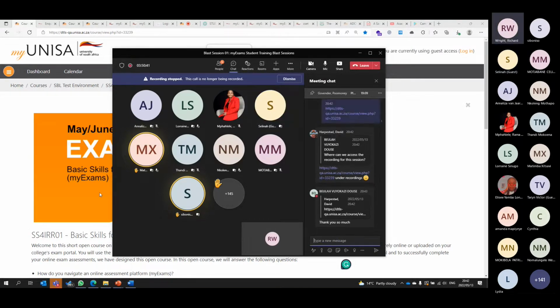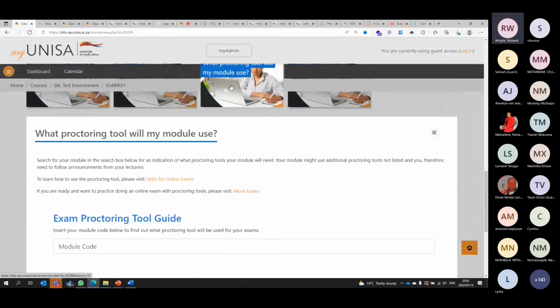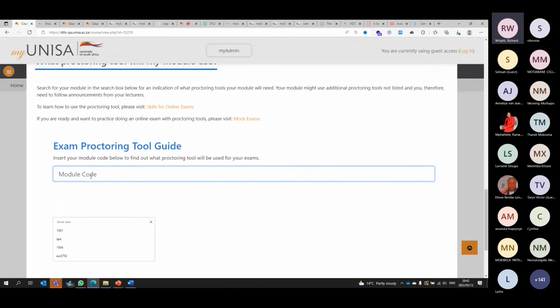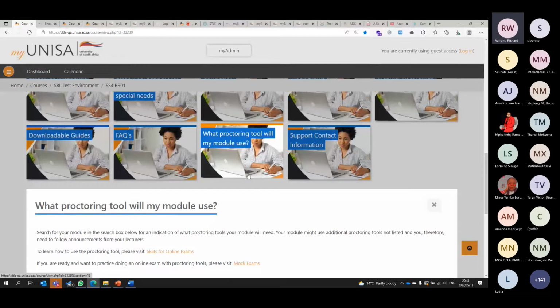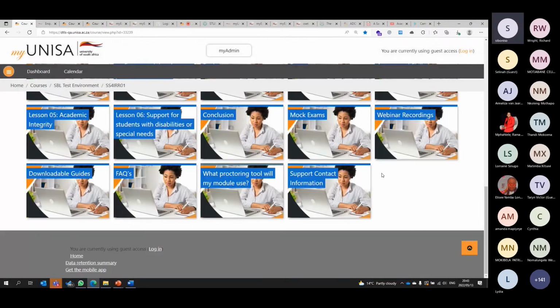There you go. So first thing you're going to do is go to this page, "What proctoring tool will my module use?" You'll put in your module codes, type them in one by one, and it will pop up and tell you what you are going to be using. On Moodle? Yes, this is on the link that I just sent you, in the chat. Okay, so it's on the chat.